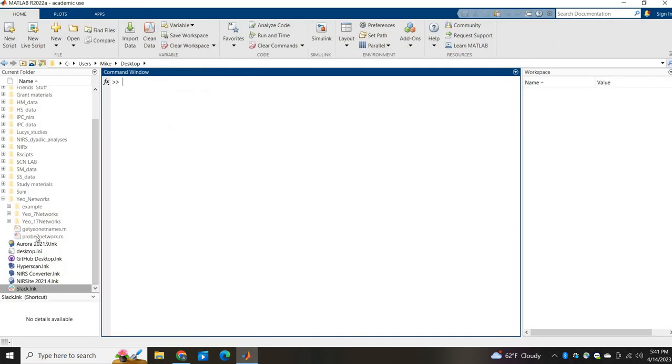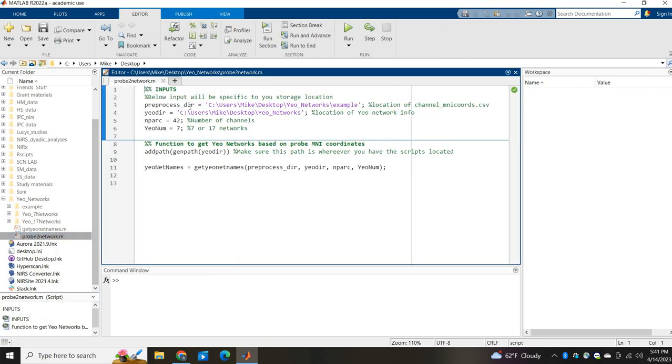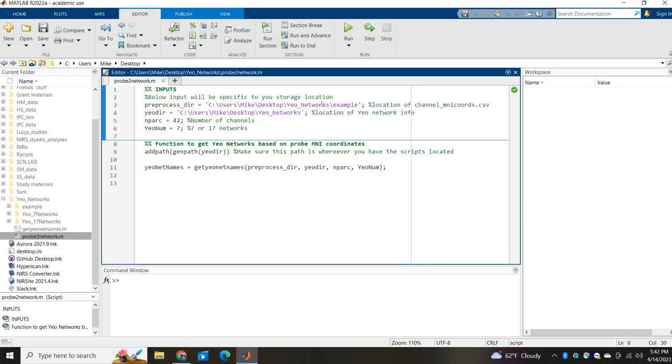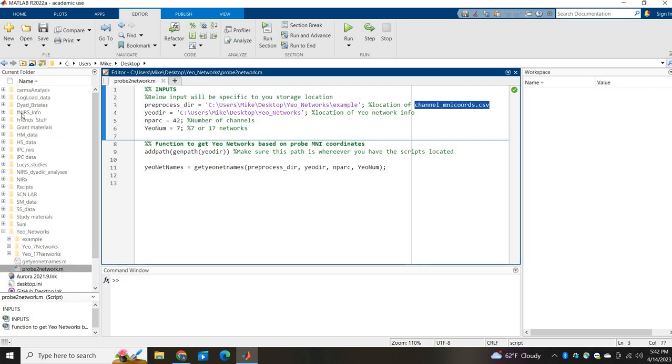So I'm going to just open the probe to network script, and the things you're going to change are going to be your inputs. So your preprocessed directory is going to be where you have your channel MNI coordinates. Here I'm going to just pull the example that I've put onto my GitHub, but it is going to be specific to your study and where you have it located. And just as a reference, the channel MNI coordinates should be made from our preprocessing script. If you've made them on your own, that's fine as long as it's got the exact number of channels and the X, Y, and Z for the MNI coordinates.